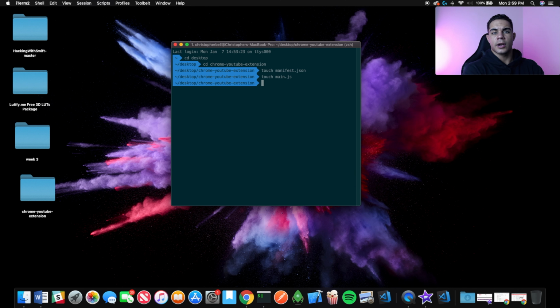And then another one we're going to create is a CSS file, which is what we're going to use for styling. So touch main.css. And I'm just naming them all main just to keep it easy. The names don't really matter that much. And then for the final one, it is an HTML file, which is like the skeleton of the extension. Touch main.html. Cool. And that should be done.